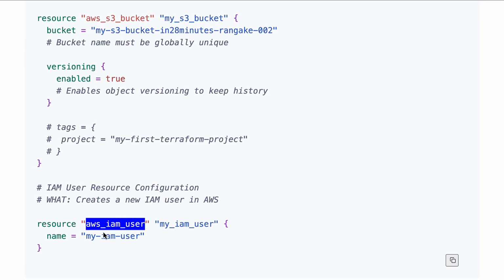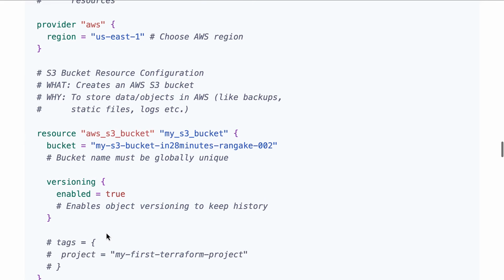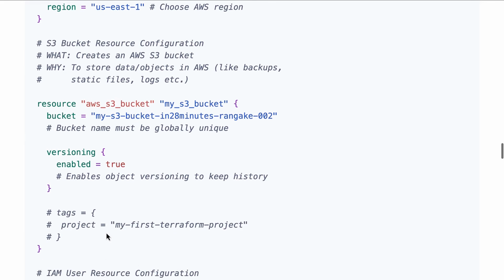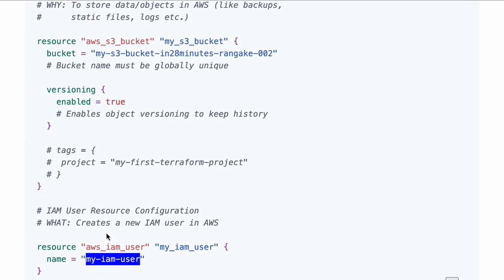And what is the name of that specific user? It should be my IAM user. So this would actually create an IAM user, identity and access management user. So we are creating an IAM user. So what we are doing in this specific script is connecting to AWS and saying we would want to create two resources. I would want to create an S3 bucket and also I would want to create an IAM user.